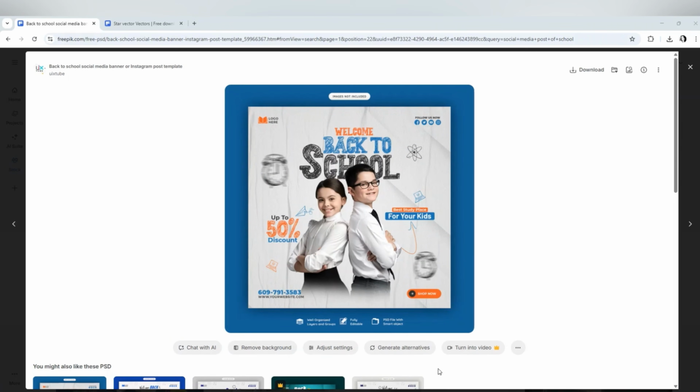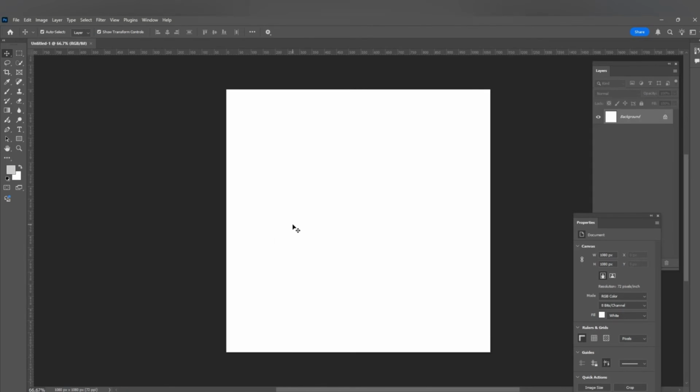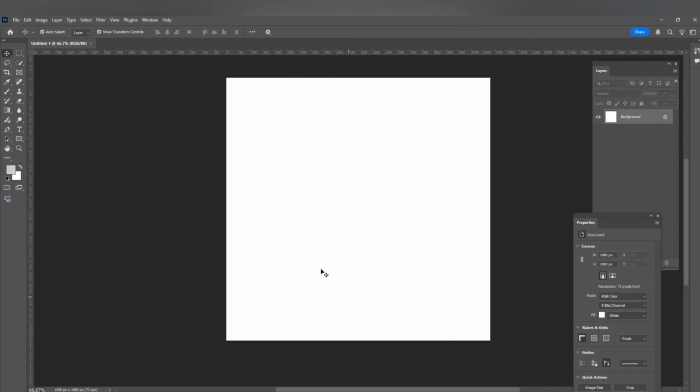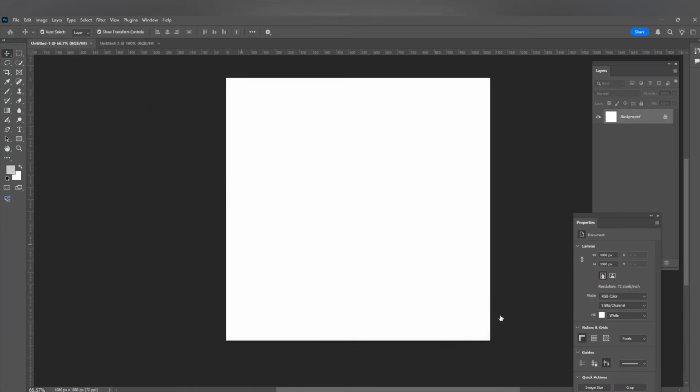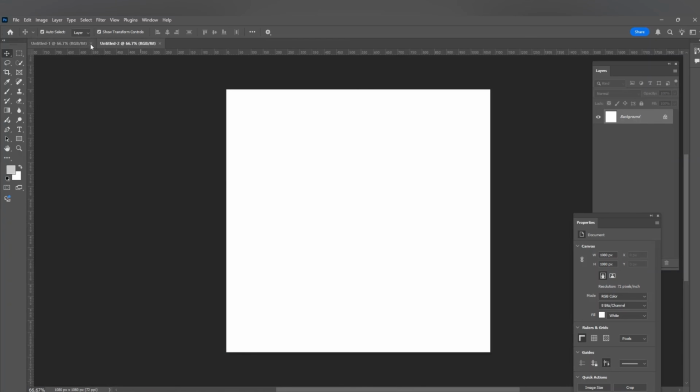So what we'll do is, I'm taking a canvas of 1080 by 1080. Let me take it again. I'm pressing Ctrl N and I have chosen the width 1080, the height 1080, and the resolution is 72. I will click on create. Okay, I have created this canvas. Let me close the previous one.